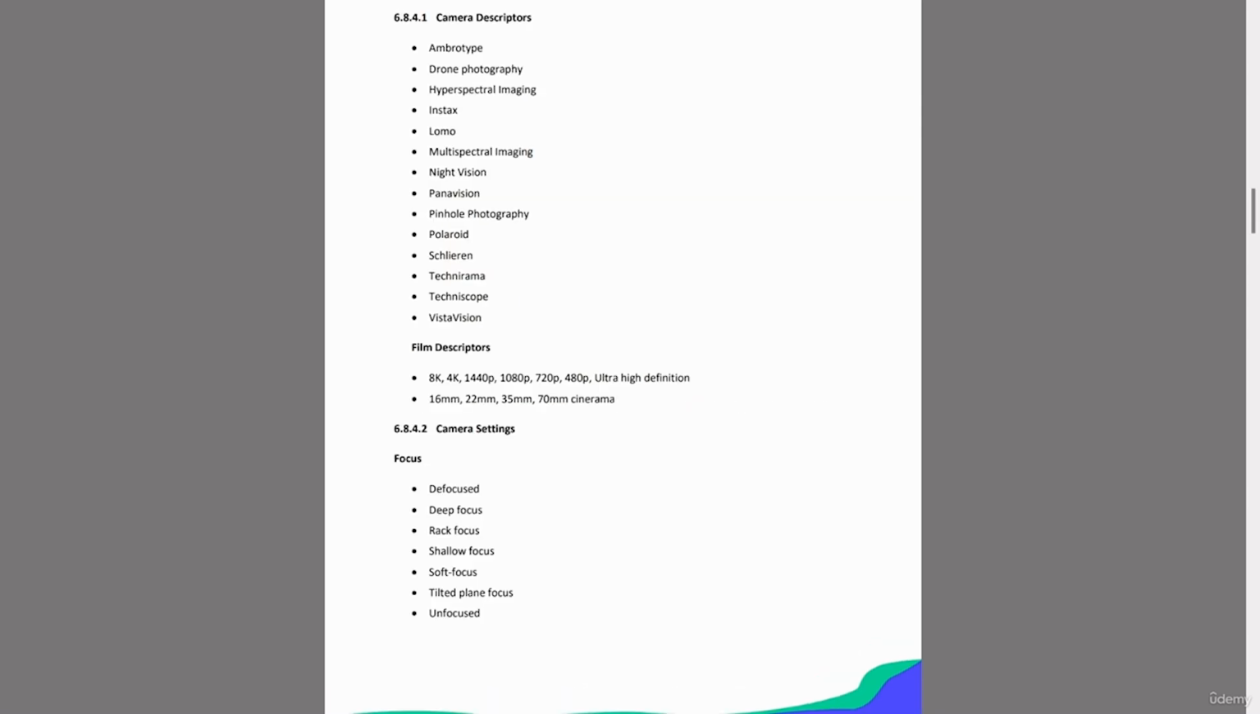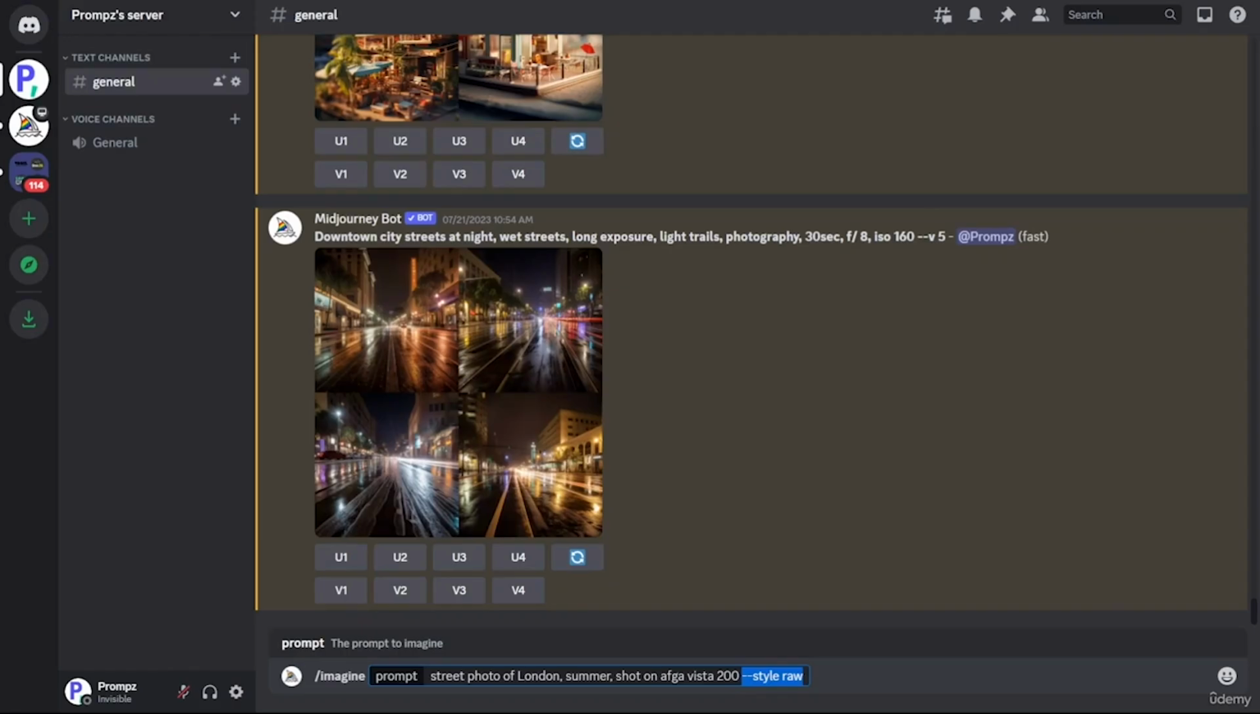Inside the course materials, you will discover a document that provides a comprehensive list of various camera and lens types, descriptors, and other settings for you to explore and experiment with. Now let's dive into some examples. We will use the style raw parameter to reduce the influence of the default Midjourney aesthetic. This works well for greater control over your image, particularly for a more photographic look.